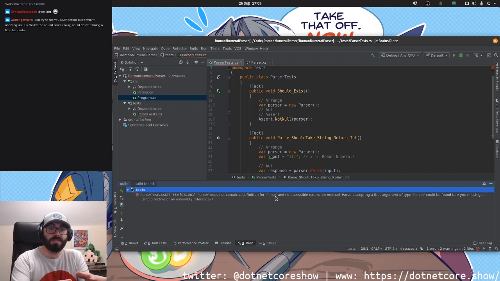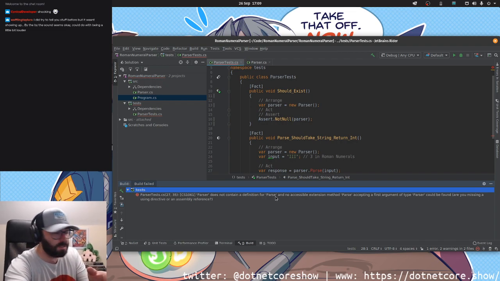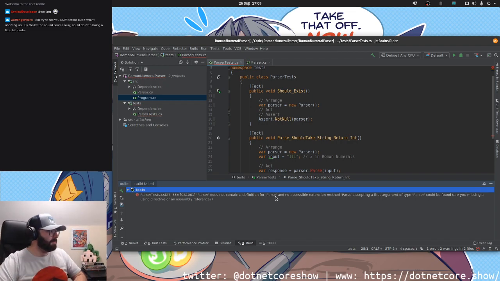So first thing I would say is always read the error messages. Sometimes they can be really obtuse, but most of the time it will tell you exactly what's going on. That's the first thing I always say to junior developers: what does the error message say? And in this case, it's saying the parser class does not have a method called parse.